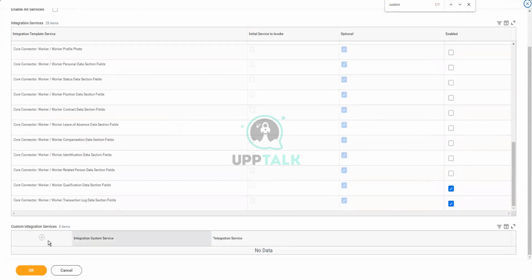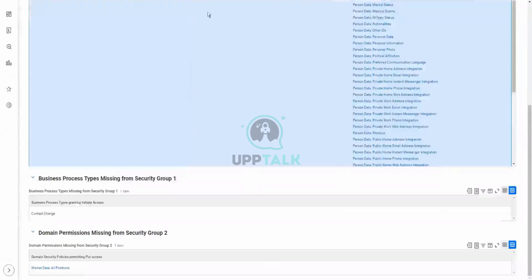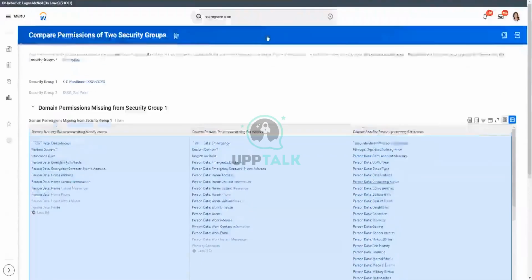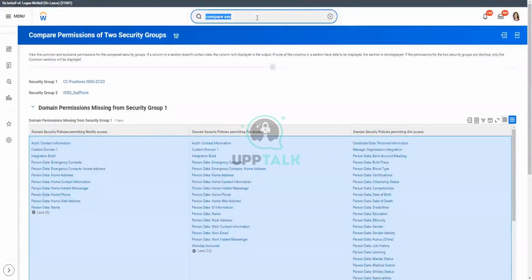if you remember, when I created that field override, or if I need to pull in a report, or if I need to add additional integration services that are not included in this list, that is something I do using the integration system service. If you look at the integration that I created, I have the field override service that I've included in my custom integrations.